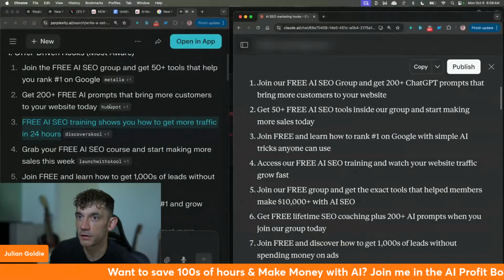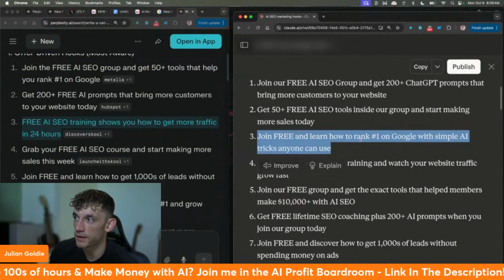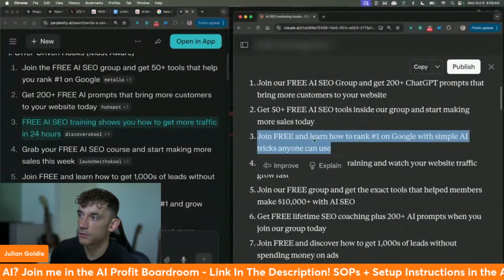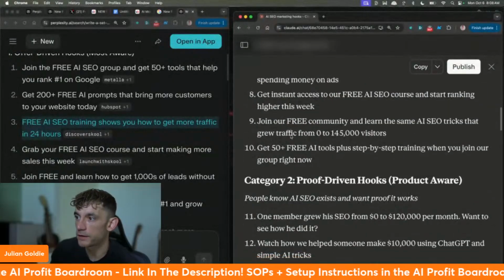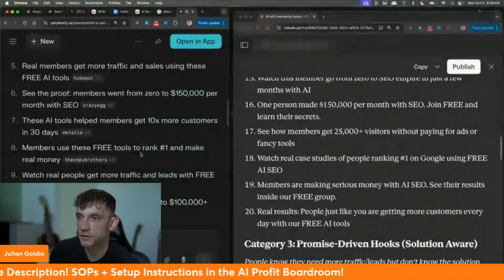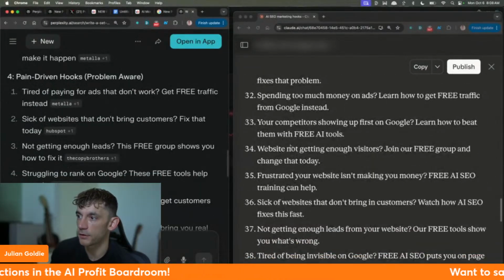Whereas, for example, if we look at number 3 on the list, join free and learn how to rank on Google with simple AI tricks anyone can use. I would say this is a lot more benefit driven versus this one, right? And so if we keep scrolling through, I would probably use the hooks from this. I'm actually going to test this out next week, and I'll show you, and we'll see how it goes, right?